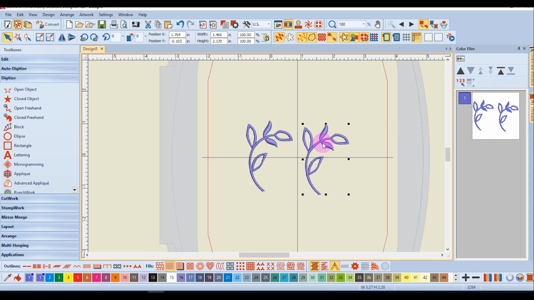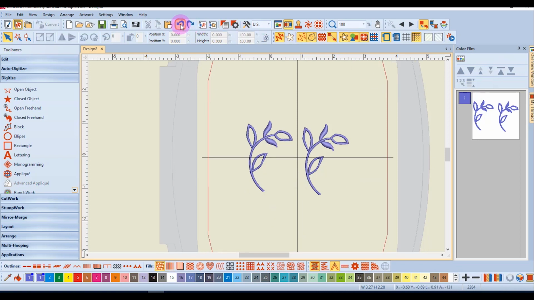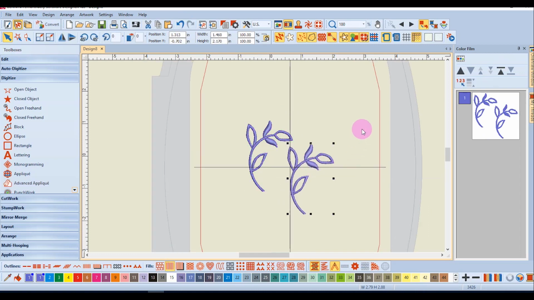Now, the design is still part of the clipboard, so if you select paste again, another copy is placed on top of the original. Another way to make a copy is through a quick clone. And this is done by right-clicking and dragging away from the selected object.